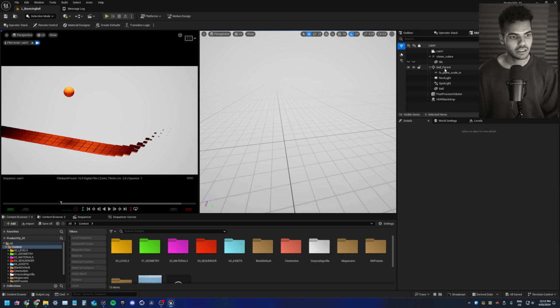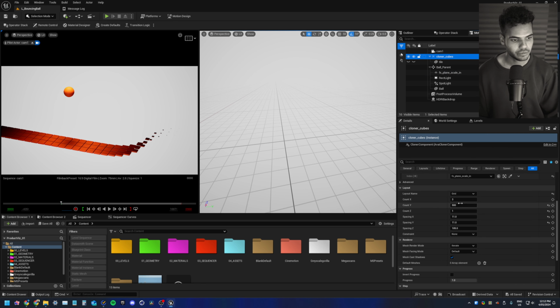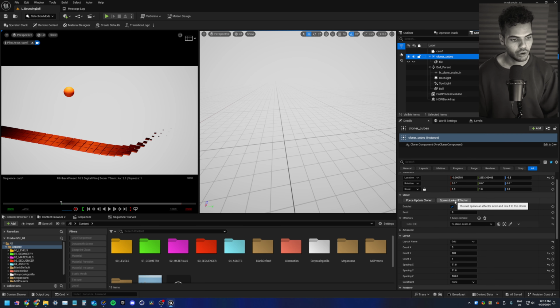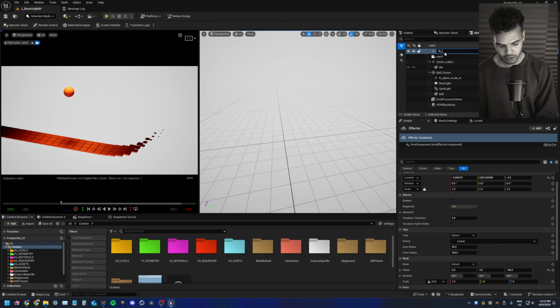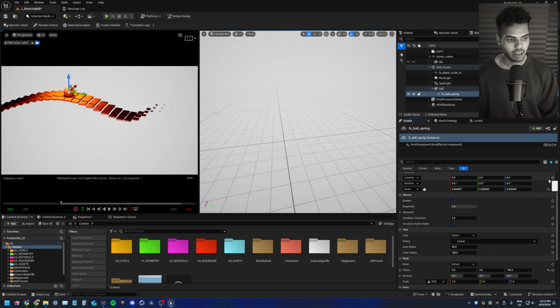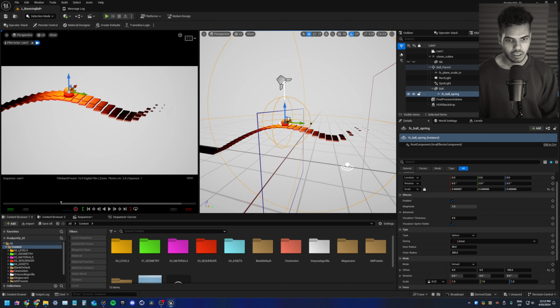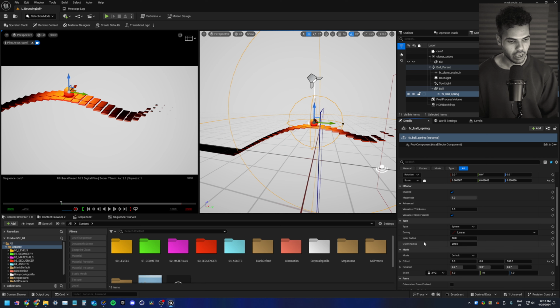So for that, we'll go back to our cloner, add another spawn linked effector, and then we will call it fx ball, and like I'll call it spring because the path is kind of going to spring up and also do stuff. So I'll make that a child of the ball and then zero out the coordinates of that guy. So that's this thing.